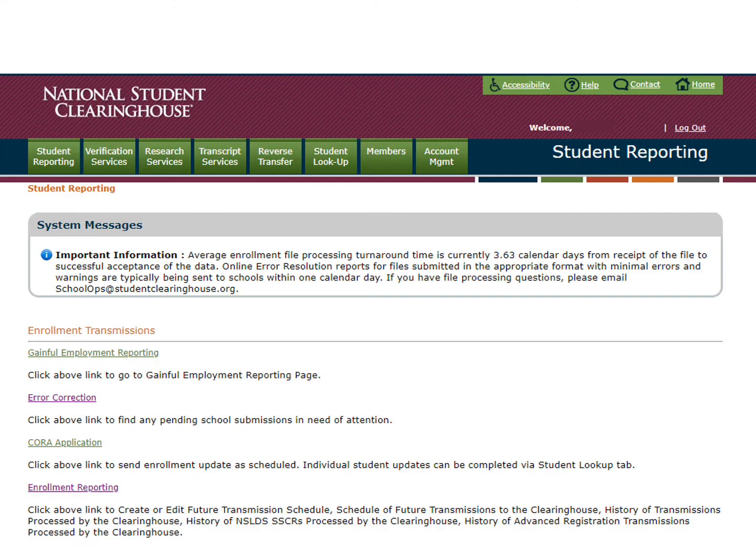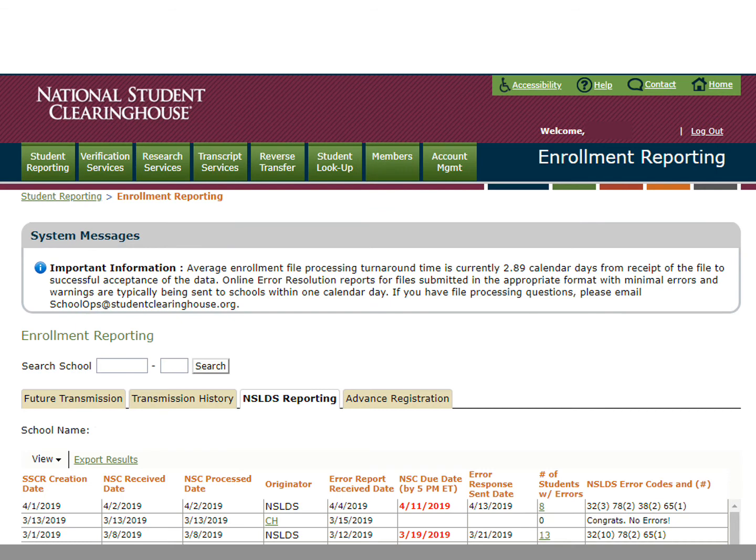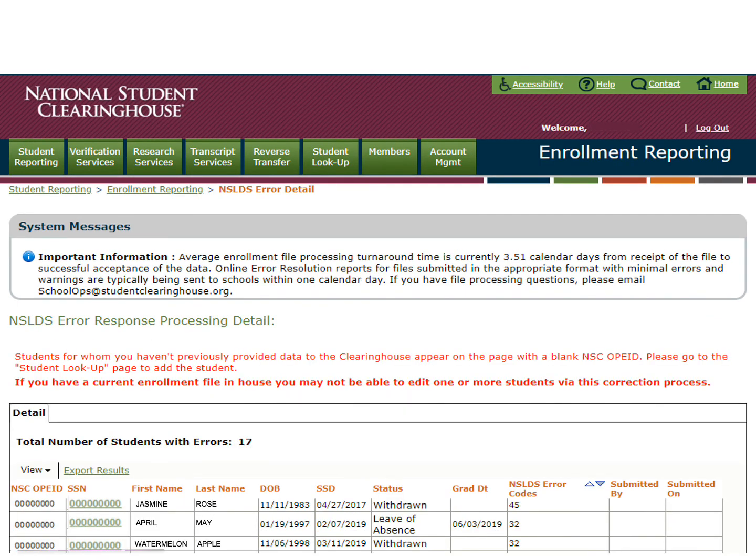To resolve the Error Code 32s, first access the SSCR error report by logging on to the Clearinghouse's secure site. Once logged in, go under the Student Reporting tab, and once there, click on the Enrollment Reporting link. On the next page, go under the NSLDS Reporting tab. This will bring you to the list of SSCR error reports returned for your school, with the most recent reports at the top of the list. Click on the hyperlinked number under the Number of Students with Errors column to access the list of students with errors.